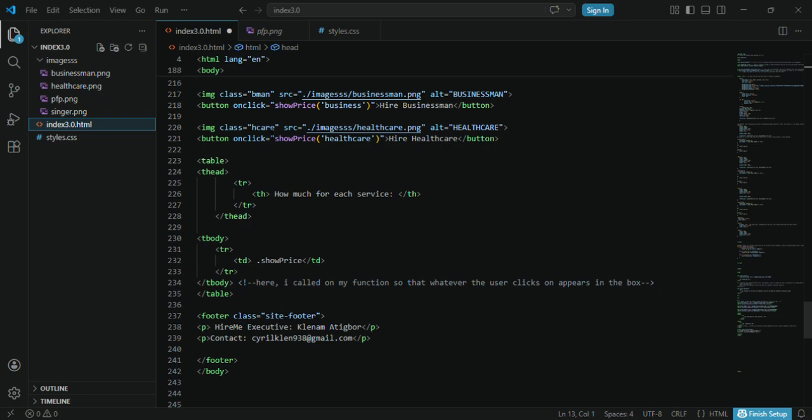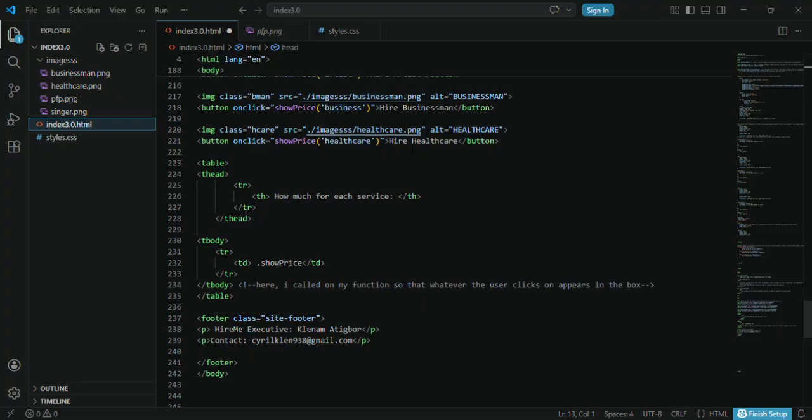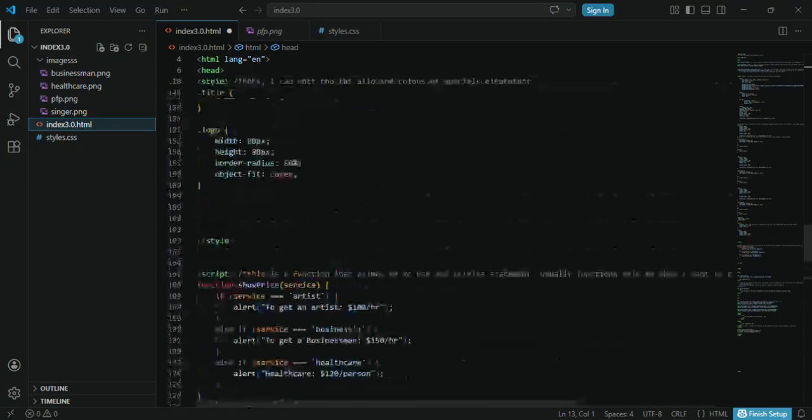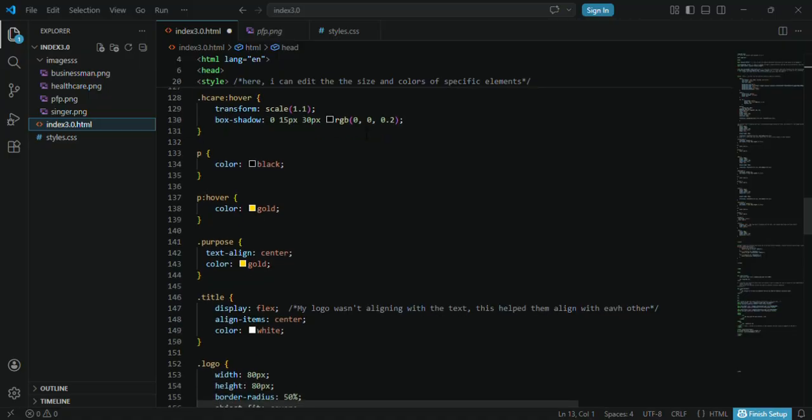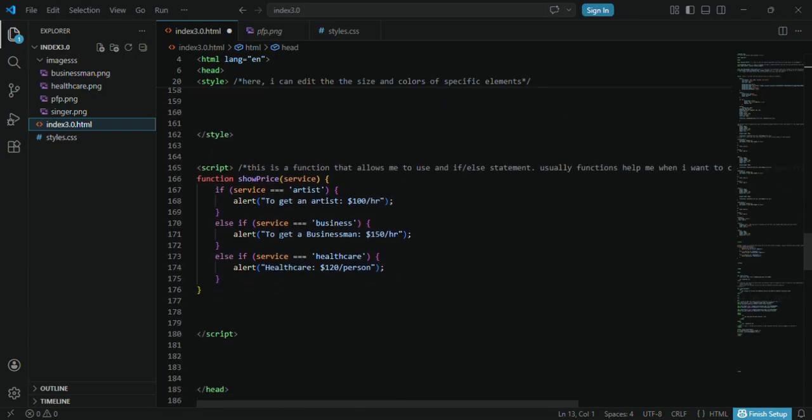So the button will show business or healthcare, higher healthcare right here, higher business. That's what the button would have shown. And every time you clicked on it, it would read the code that's all the way up here and show the alert, which is initially what is supposed to be shown if the user interacts or gives an input.